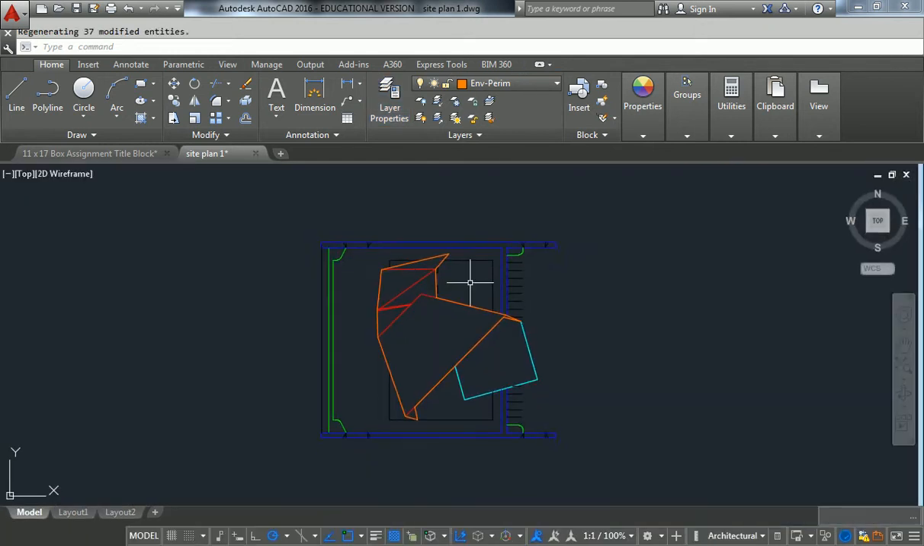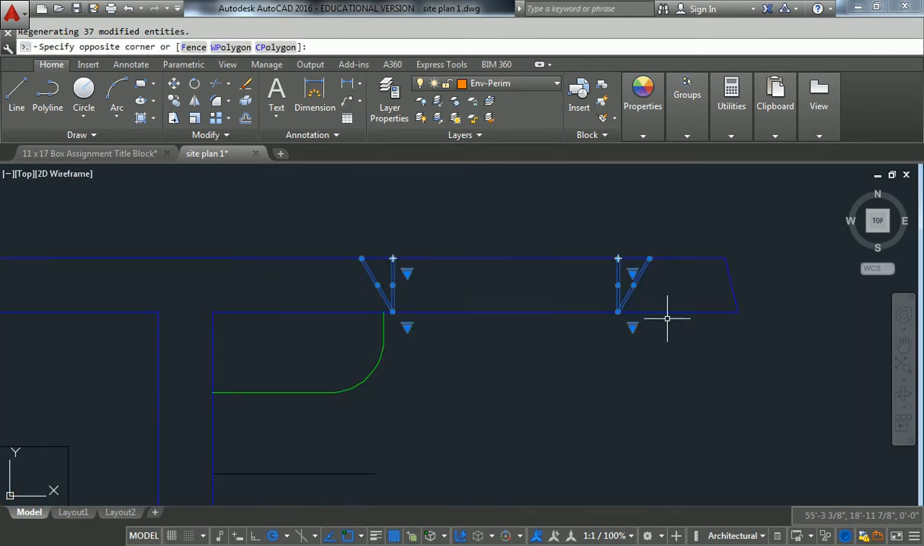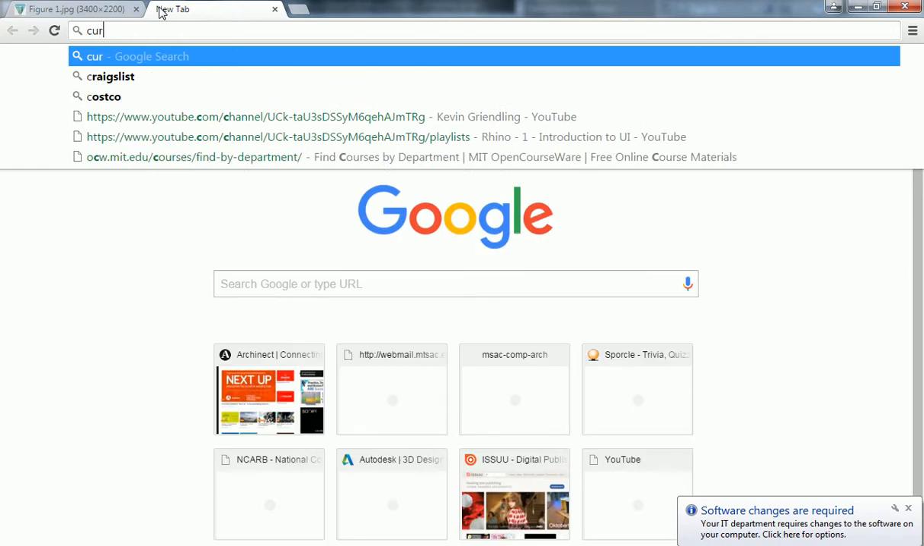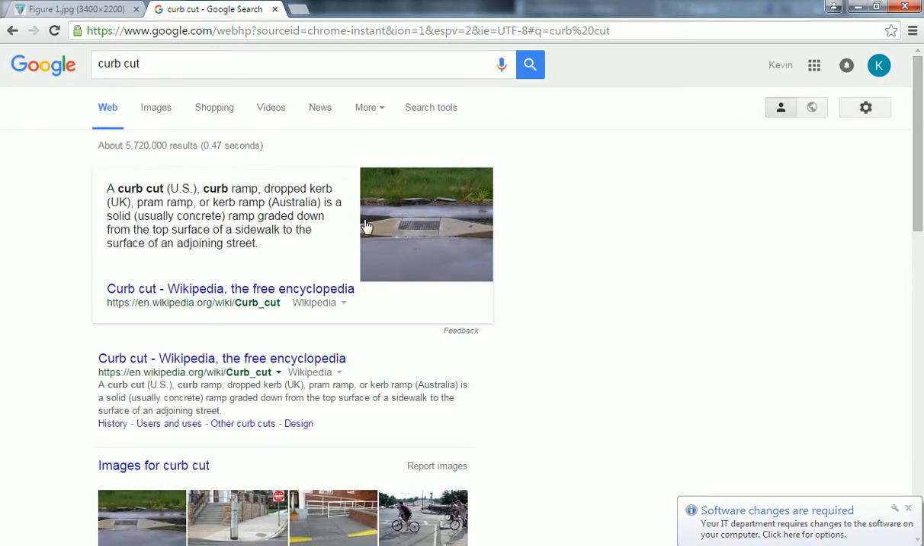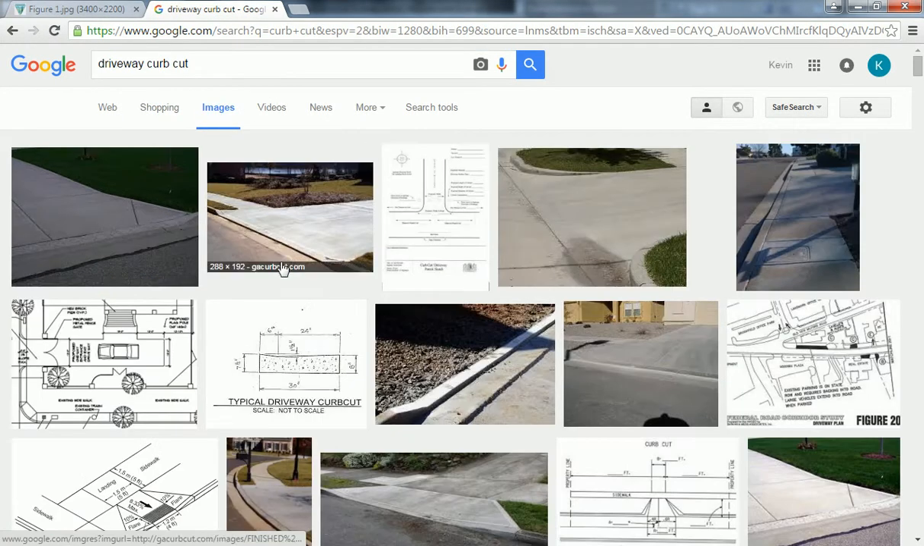Back into model space. Curb cuts are these things. When I say curb cuts, is there anyone here that doesn't know what that means? No? Okay. So curb cuts are these thingies. And you see them for pedestrians, but you also see them into driveways. So this is a driveway curb cut.